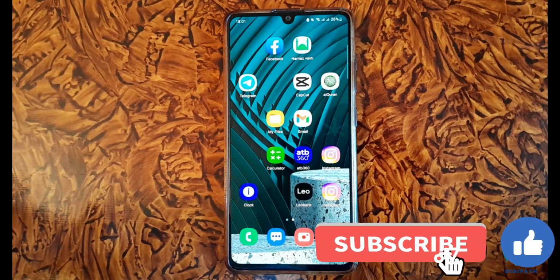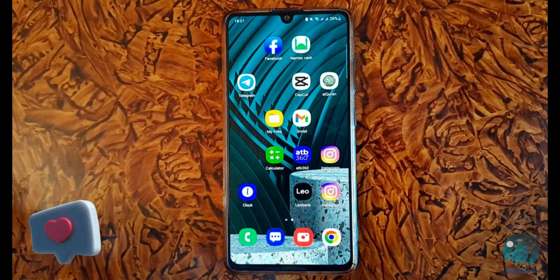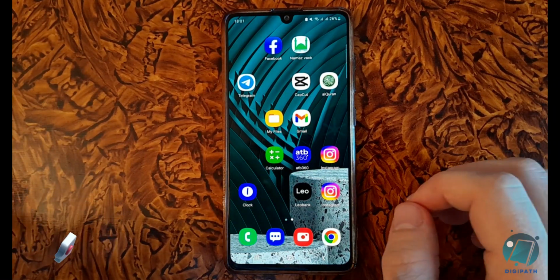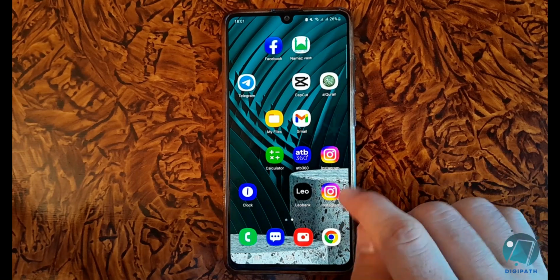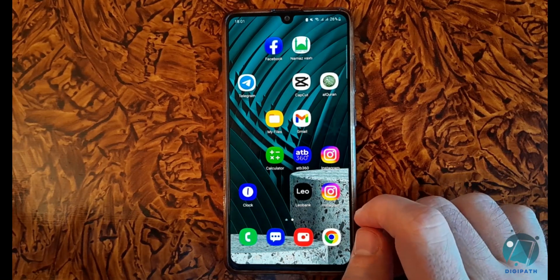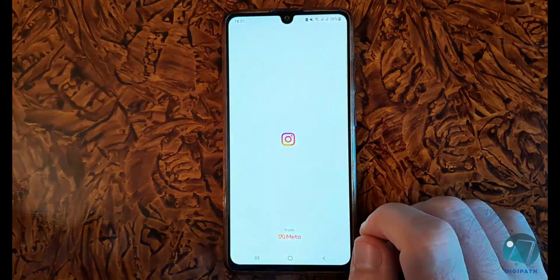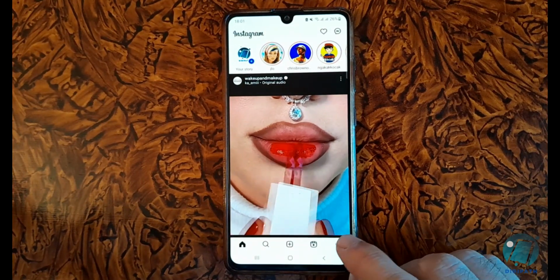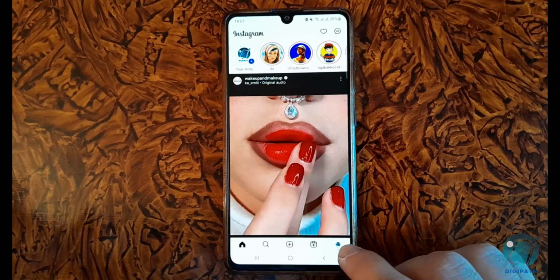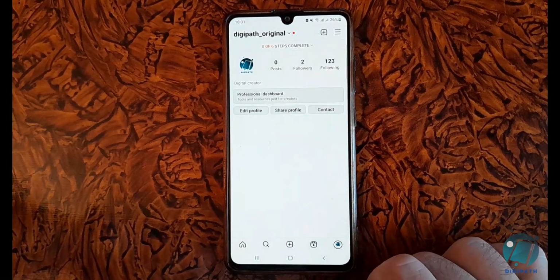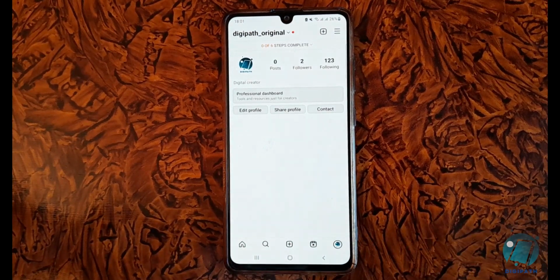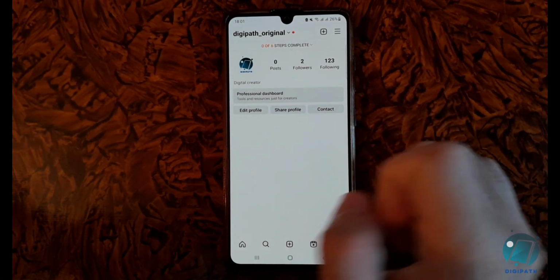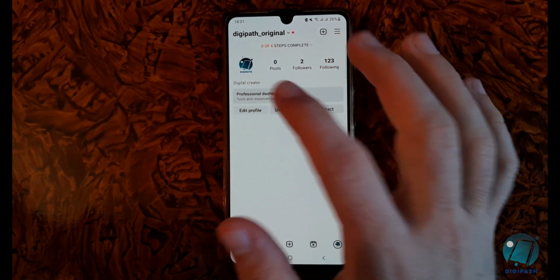In today's video I'm going to show you how you can add a clickable link to your Instagram bio. For that purpose we open the Instagram application on our devices. From here we will click on the profile icon on the bottom right. From here, as you see, there is a button, edit profile. We will click on it.